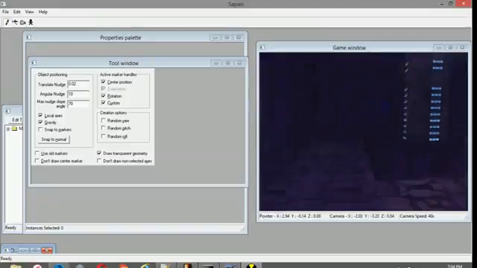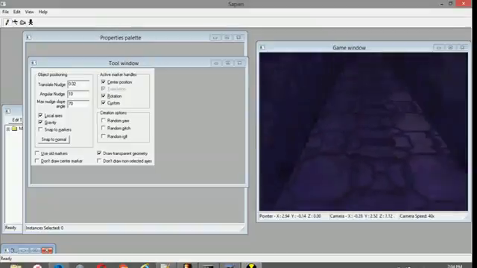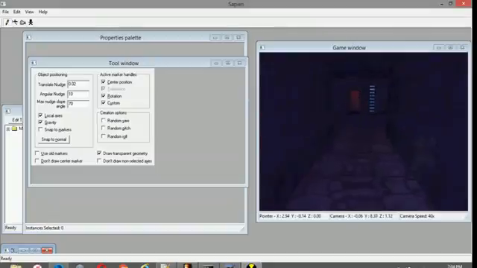So that's the extent of this tutorial. On the next tutorial I'll be going more in depth into how to use Sapien, placing player spawns and other such things. Goodbye.